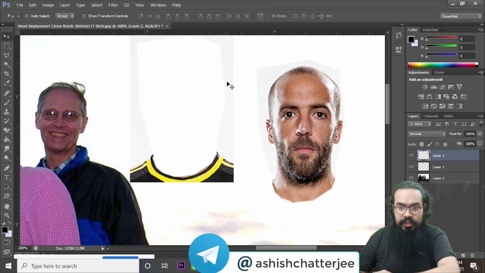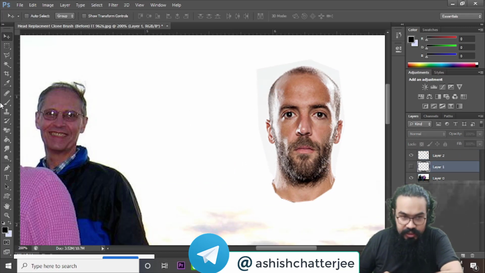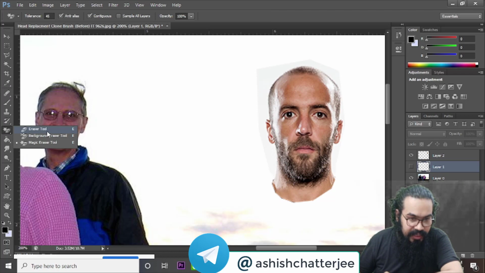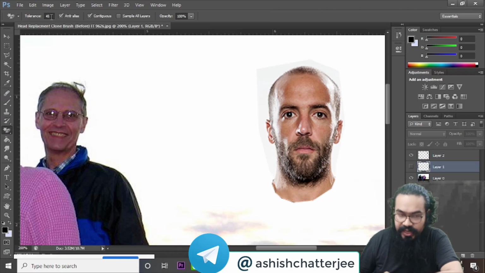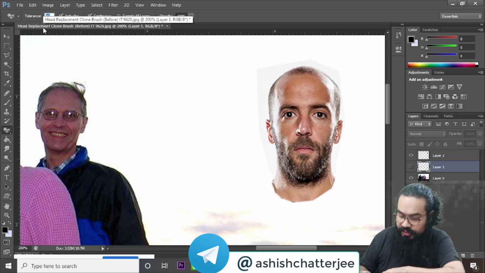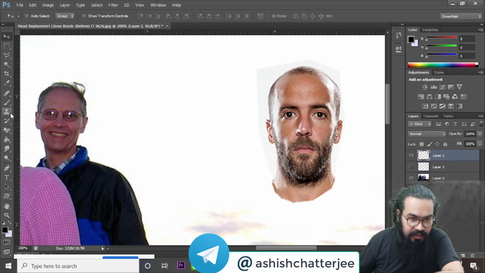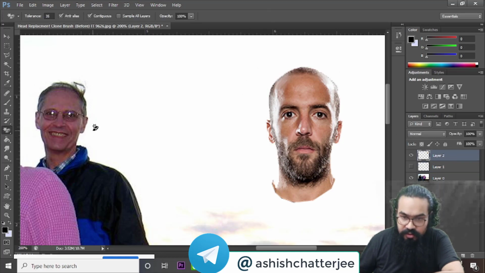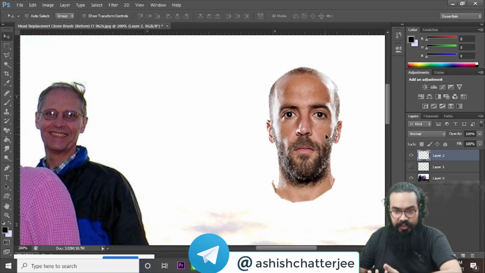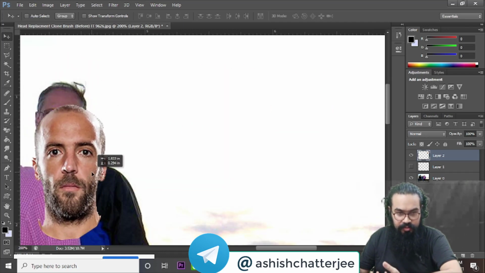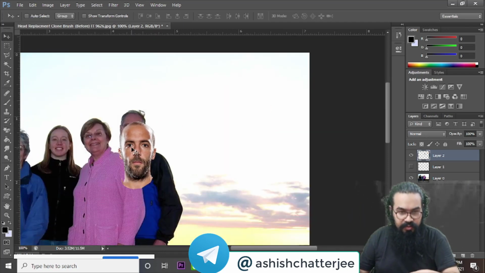If you don't want all these things, you can take a magic eraser. This is the magic eraser, and select the tolerance level. Let's say right now 45 is the tolerance level. You can decrease the tolerance to 35, and then come to your actual layer where you have a head and go to the magic eraser, apply it. Automatically the background will go off, and you can see it's good to go ahead and do the work. So any questions or doubts from anyone?